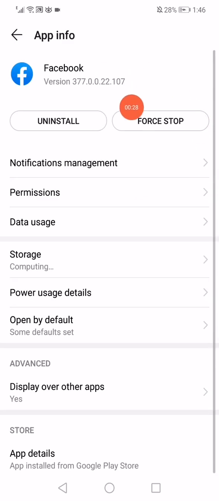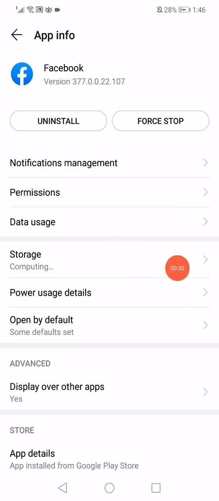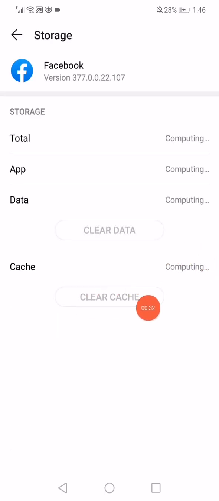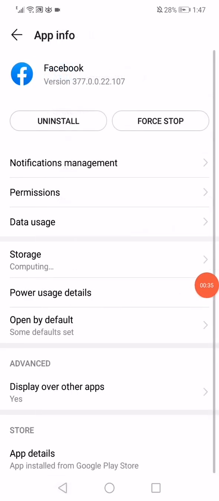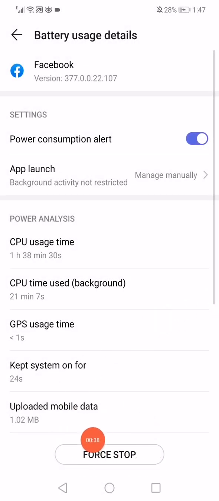Click on Facebook, click on force stop, and then click on storage, click on clear cache, go back, click on power usage details, click again here on this force stop option, and make sure the power consumption alert is enabled.